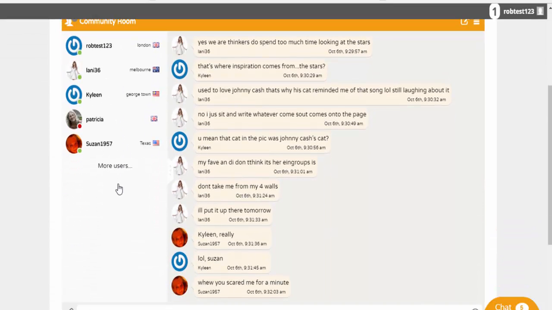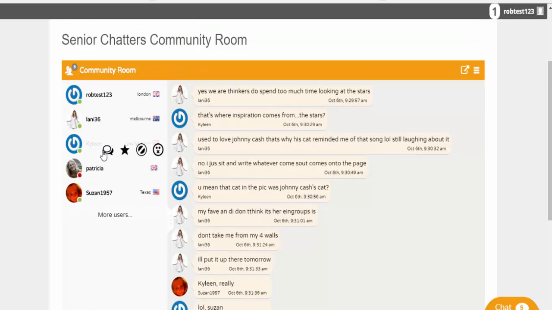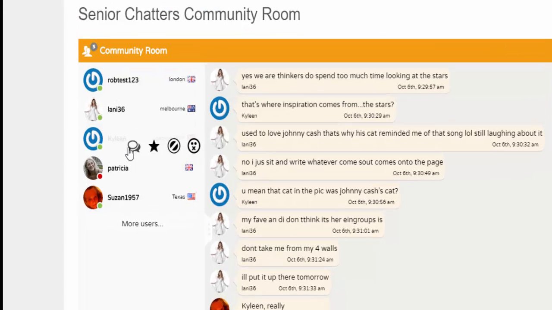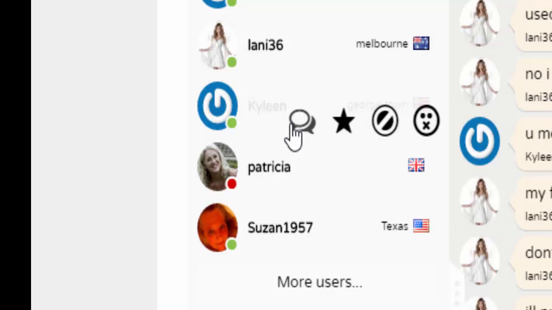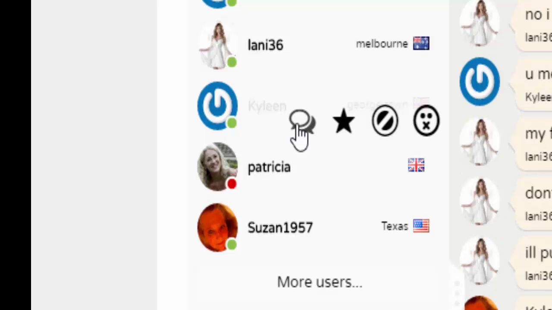So the format is very similar to the private chatting. You have a user list over here on the left, letting you know who's currently in the chat room, and hovering over a username will give you the same chat icons as before. So if you wanted to, for example, you can private chat with another member whilst being in the community room by clicking on the chat bubbles here.